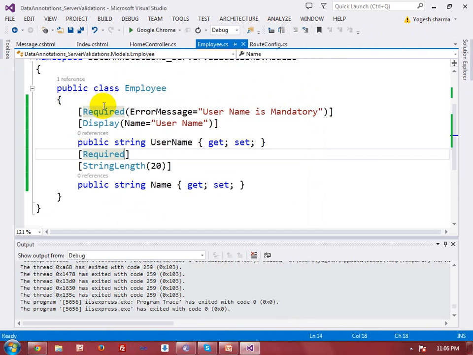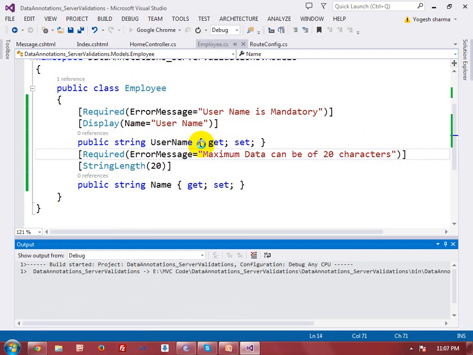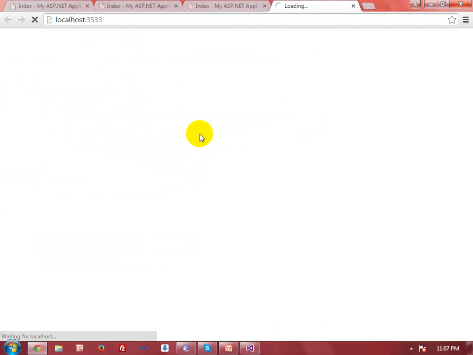Okay, I have to stop it. Okay, ErrorMessage. By using the ErrorMessage, like maximum data can be of 20 characters. Now let me execute it again, then you will find the maximum error message will be changed.